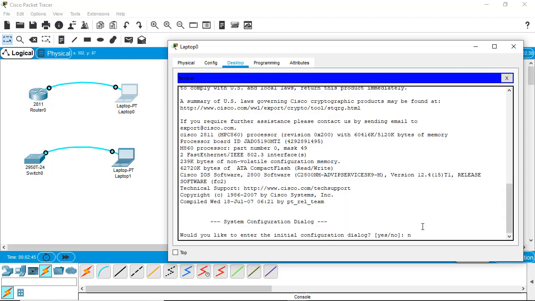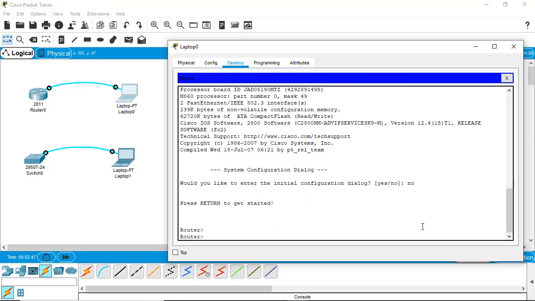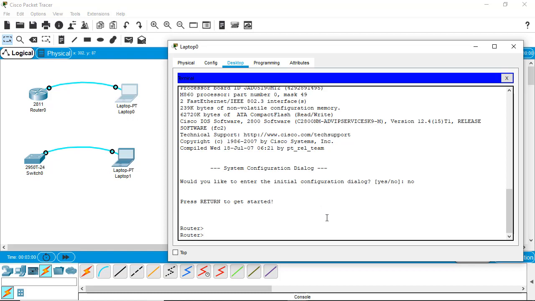Now you will get the CLI mode of your router. So this is the CLI of your router. You can access and configure anything related to the router from here, because it does not have any kind of configuration or access passwords for the purpose of console access. So we will configure it later.